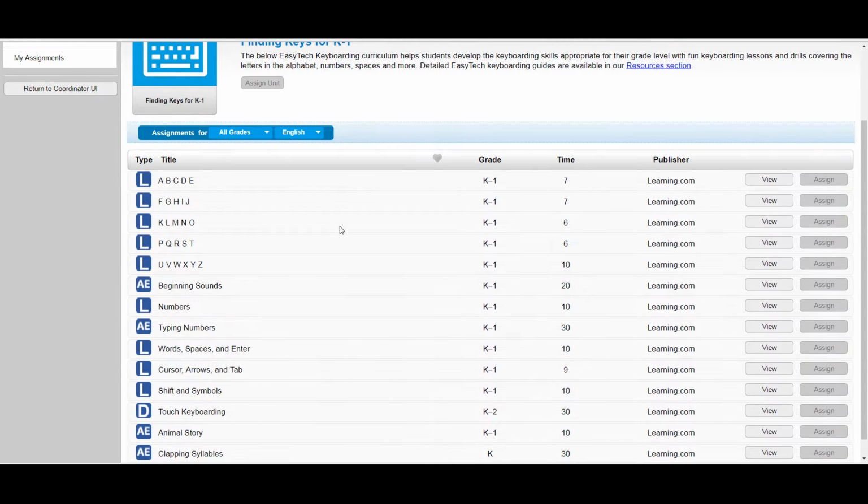I wanted to point out another type of curriculum, the application exercise. So I'm going to look at beginning sounds. Like I said earlier, these application exercises are meant to be assigned after your students have completed the previous lessons. This gives the students the opportunity to apply the skills that they've learned in the previous lessons.